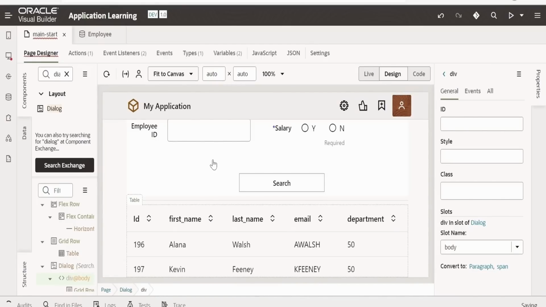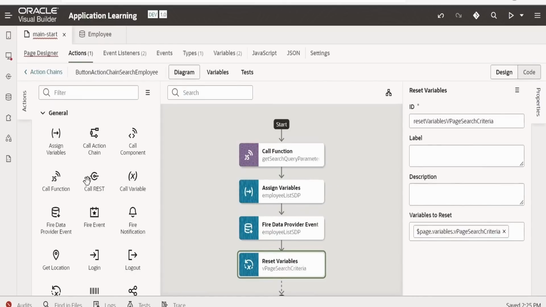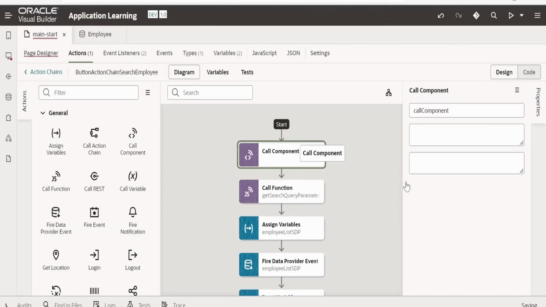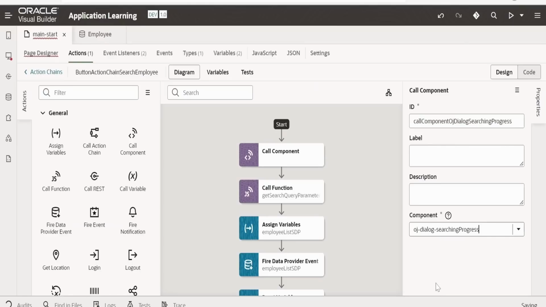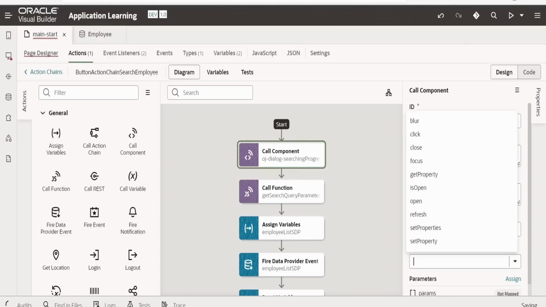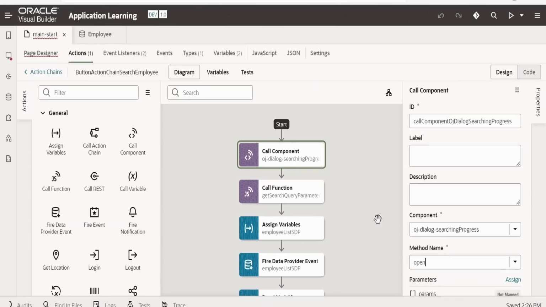On design view, we may not be able to see the dialog. Even if we go to live mode, we won't see the difference. In order to work on the dialog, we need to go to actions. That is, on click of the search button, it has to open the dialog or the pop-up. In order to open the pop-up, we have to make use of this call component, drag this and drop it over here. From the components list, we have to select our dialog, that is OJ dialog searching progress. Next, we have to select the method, what it has to do. We have to select open.